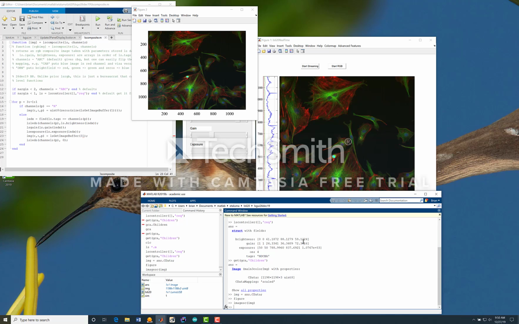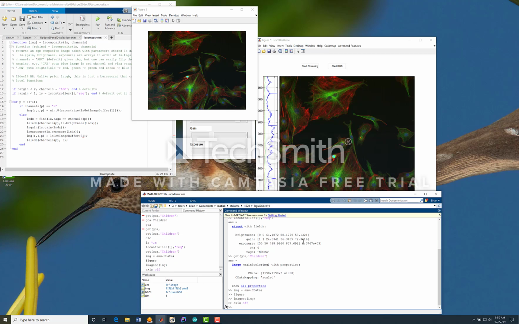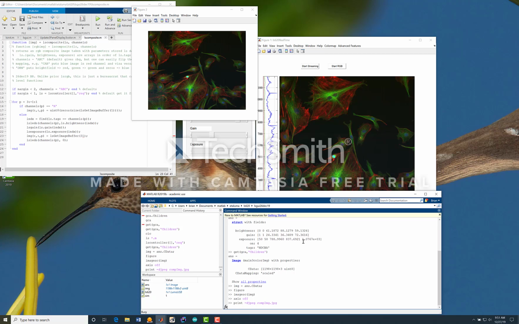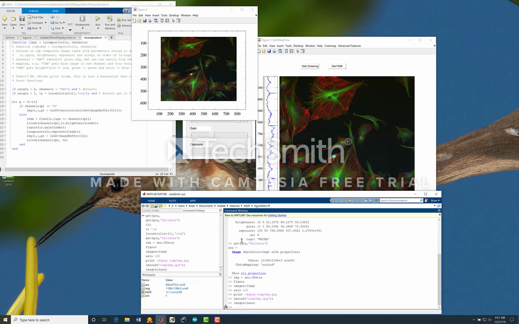We can take off the axes, and then we can save that as, say, a JPEG, print -djpeg comp image.jpg. So that's an idea of the integration with MATLAB's environment.